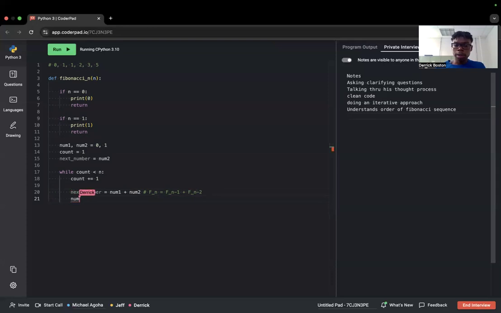And then we'll have to set our values accordingly so that the next iteration of the loop, they're set up correctly. So we want our num1 to become our num2. So our n minus 1 becomes our n minus 2. And our next number, which is the current term of the sequence, becomes our n minus 1. So we'll set that to num2 and next number. And then finally, outside the loop, once it's iterated the correct number of times, we'll want to print out next number, which will be our nth term in the sequence.